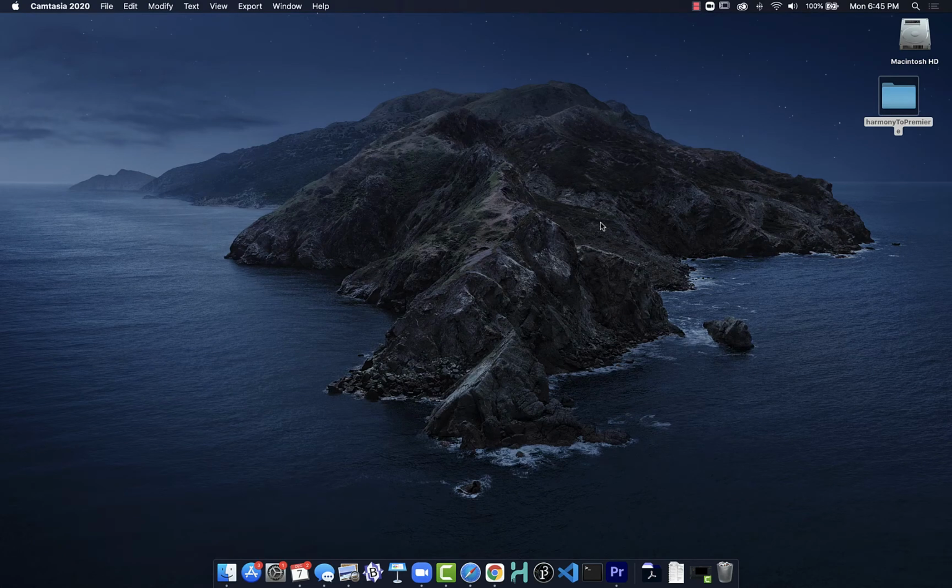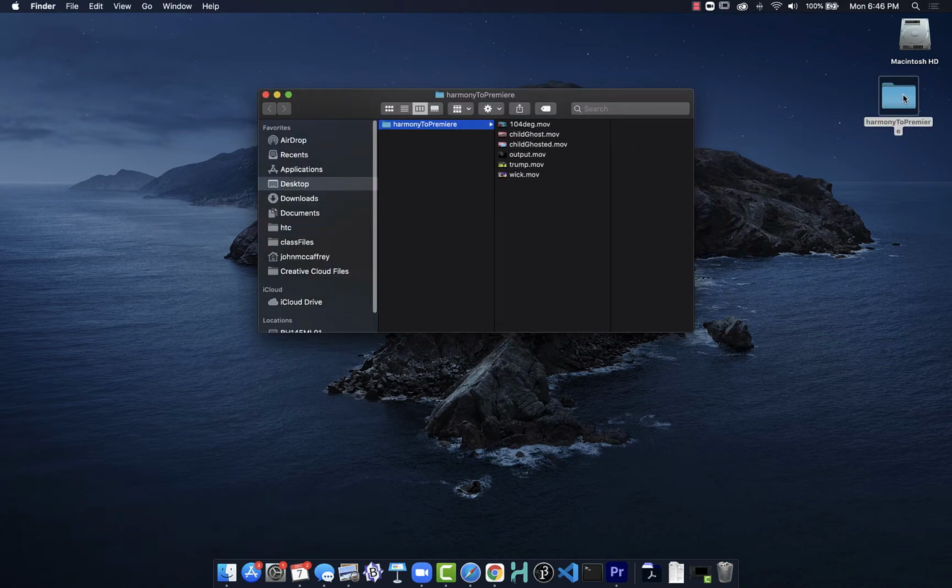To bring my Harmony scenes into a single timeline, I'm going to use Premiere to stitch them together. And the first thing that I want to do is to create a project folder. This project folder, I will put my assets into it. I can even put a folder and name it in it.